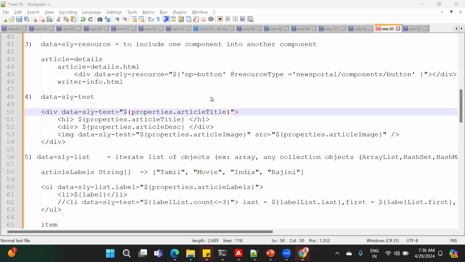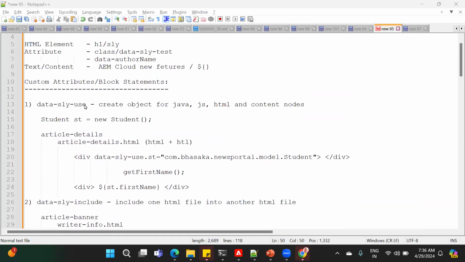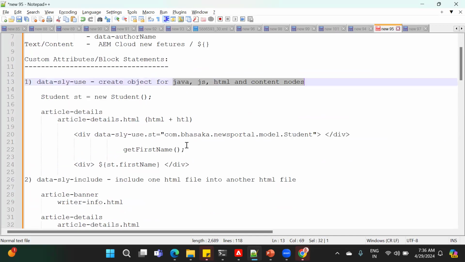Okay, in this session, we discussed the block statements. First one is data-sly-use. It will be useful to create objects for Java classes, JS, HTML, and content nodes in the JCR repository.